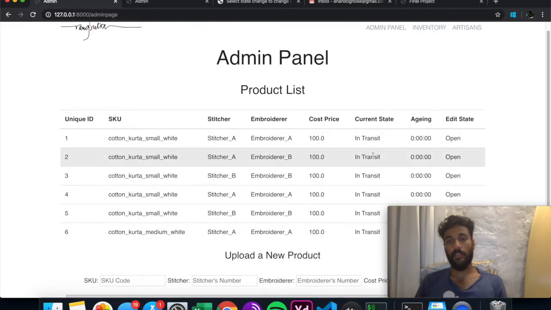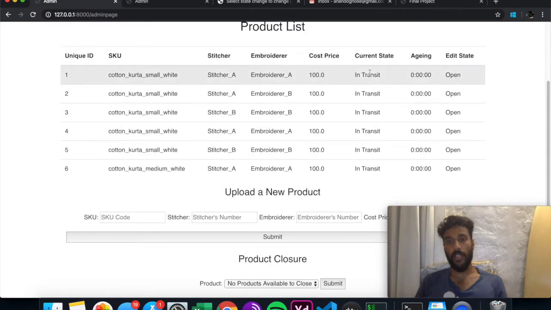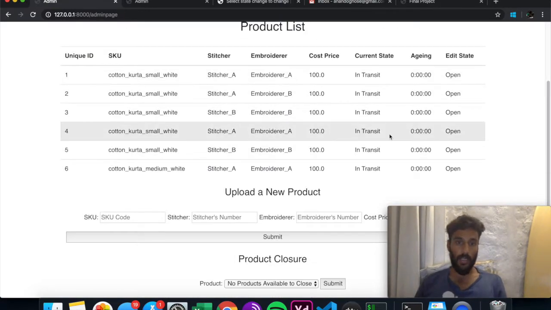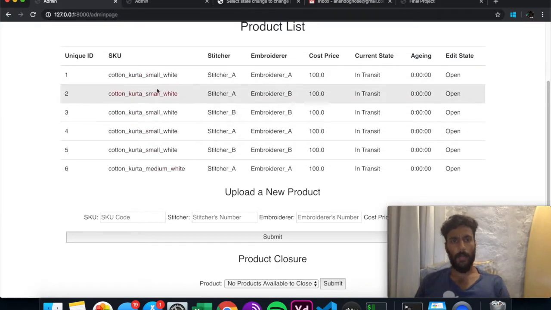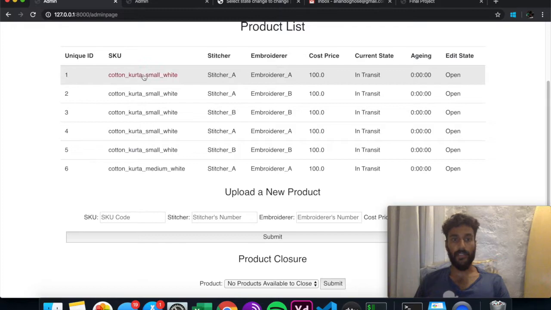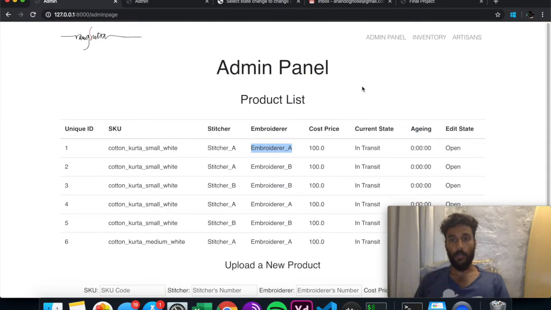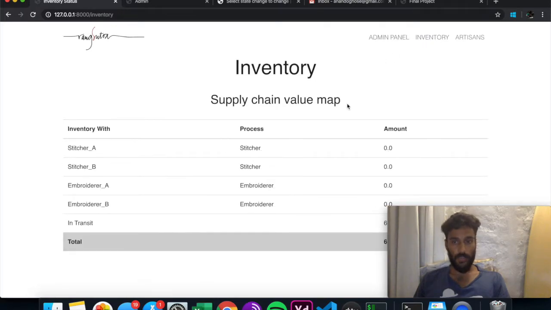So currently I've just created all new products which have no aging, which have just left the warehouse. For the sake of this demo, I'm going to walk you through the first product. We're going to go through the entire process of this product, from going in transit to getting stitched to getting embroidery done, and then I'll show you how the aging is updated and how the inventory moves. I'll also show you the other pages so that you can see all of them moving.